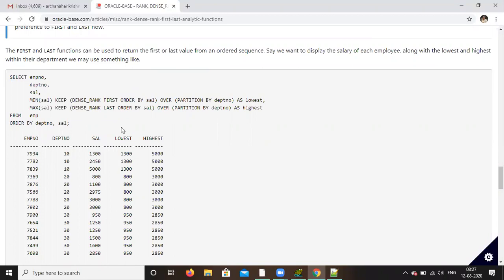So first and last means you can see here. This is also the next analytical function, first and last. So here what we are doing, the syntax is select employee number, department number, salary, minimum salary, keep dense rank first order by salary over partition by department number. That means, let's say the requirement is I want to find department wise what is the highest salary and department wise what is the lowest salary.